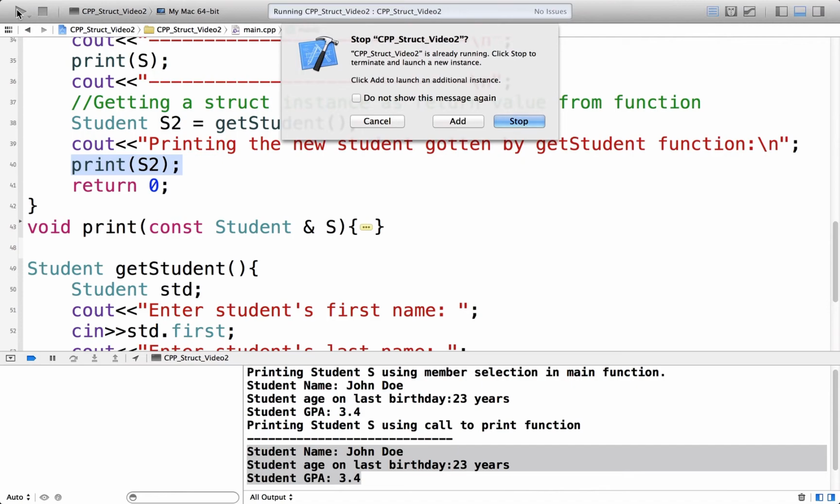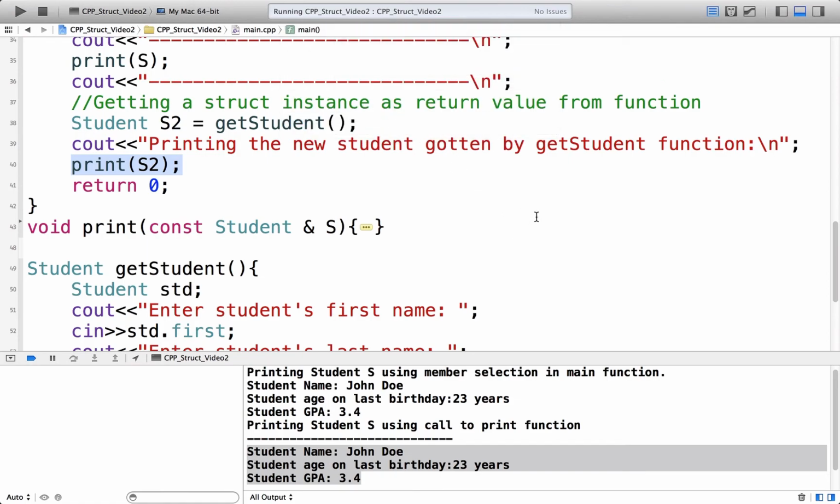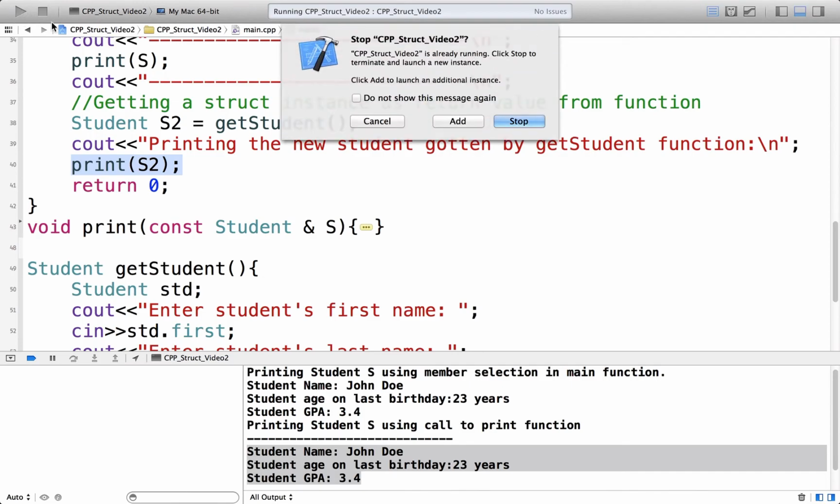And we have run this program before. Okay, cancel. I don't know why it's interfering with that.